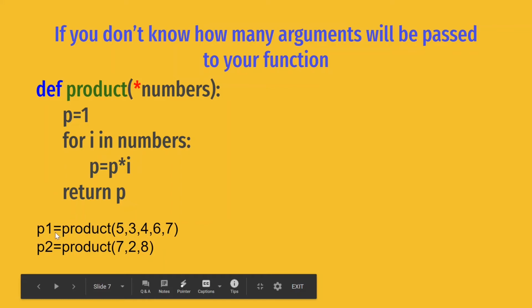In both these lines, you can see that a function call is happening and whatever value is being returned goes to the variable p1, and in the next line it's returned to the variable p2. Now that is not important. What is important is how many arguments are being passed here. Here you have 5, 3, 4, 6, 7, 5 numbers being passed. Whereas in the second function call, you have 3 numbers being passed.